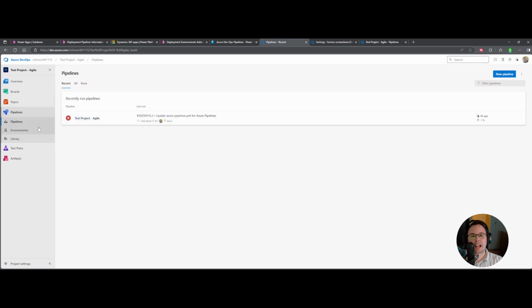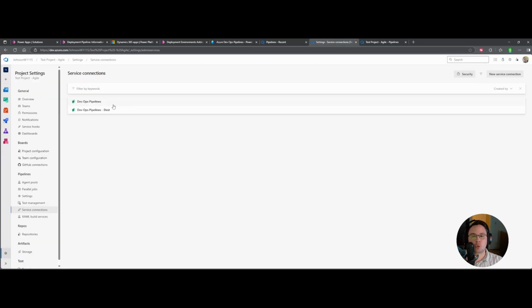We need to understand how we set them up, what we need as prerequisites to set them up, and then how they run. So we'll start with the prerequisites. Like I said, you need a DevOps environment, you need the access to pipelines, you need a project within there, and more than likely you're going to need a repo in there as well. The other thing you're going to need is to be able to configure what's known as service connections for Power Platform within Azure DevOps.